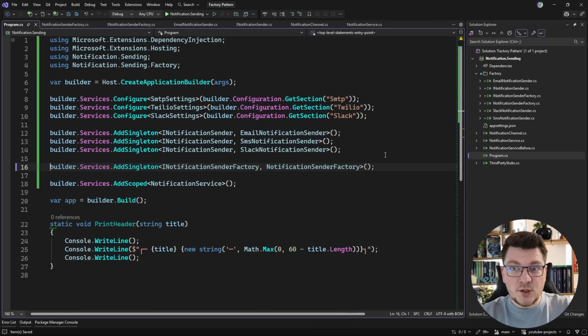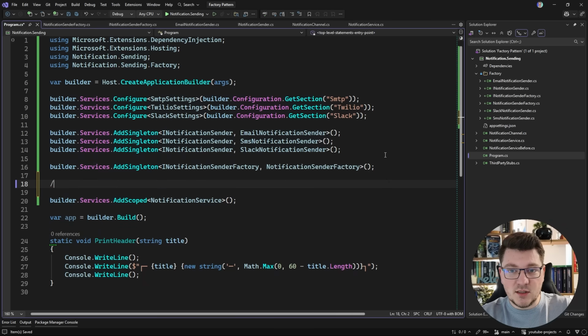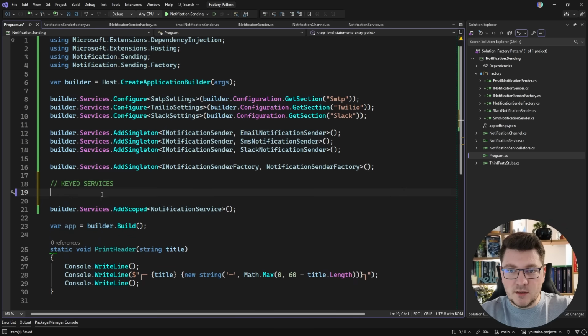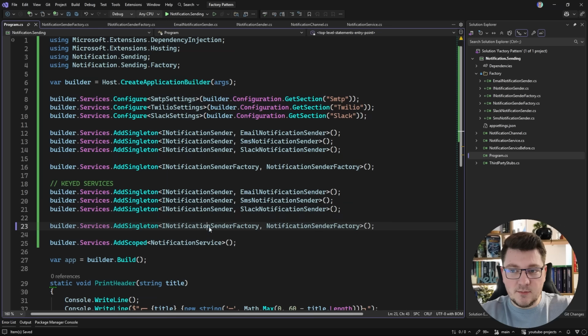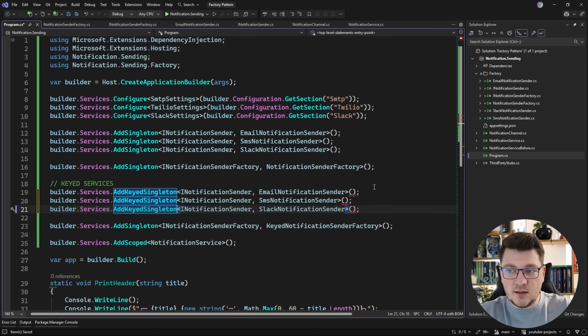Now, what would change if you wanted to go down the keyed services approach? Let me make a copy of this. So we still keep our INotificationSenderFactory as singleton, but we use the keyed implementation. And I'm going to replace AddSingleton with AddKeyedSingleton. So let's do this in the remaining calls.